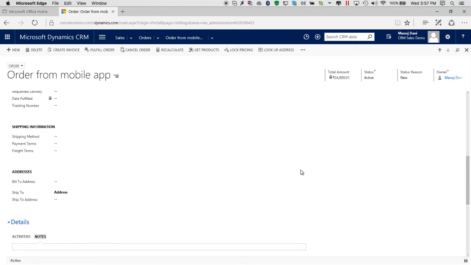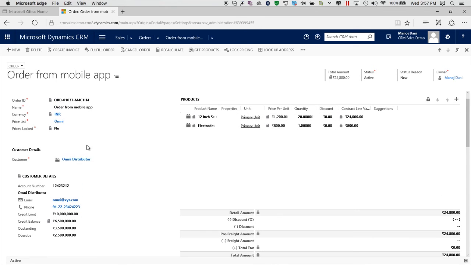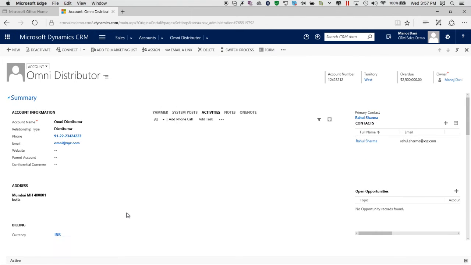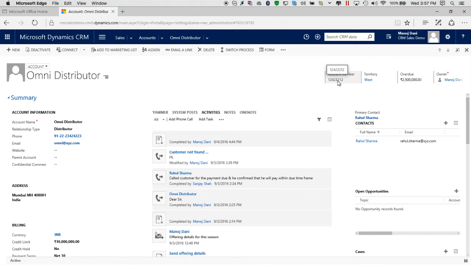So from this screen, we can also click on the distributor's name and it will take us to the 360-degree view of the distributor, wherein we can see the account number, which is a linking factor between CRM and any ERP system available with the company, the territory this distributor belongs to, current overdue, and the account manager of this distributor.